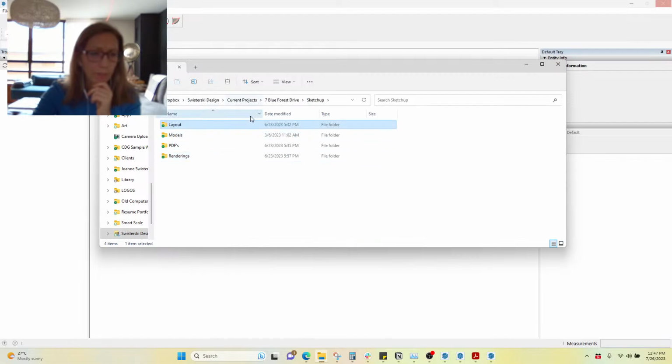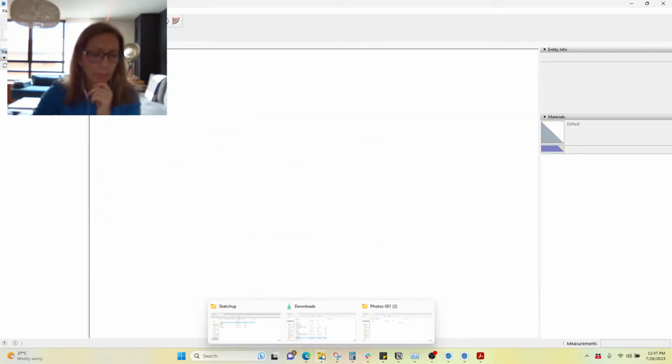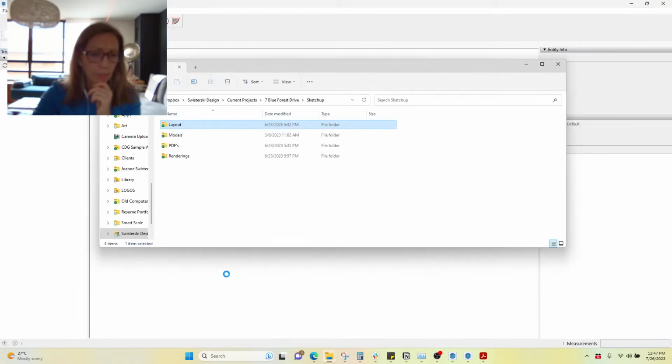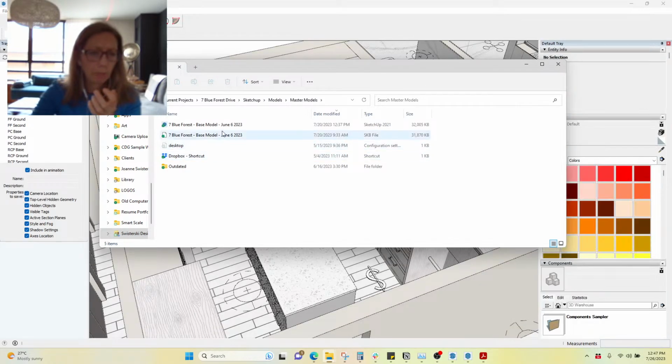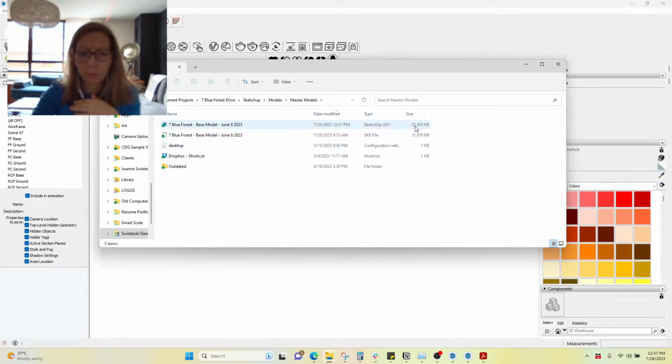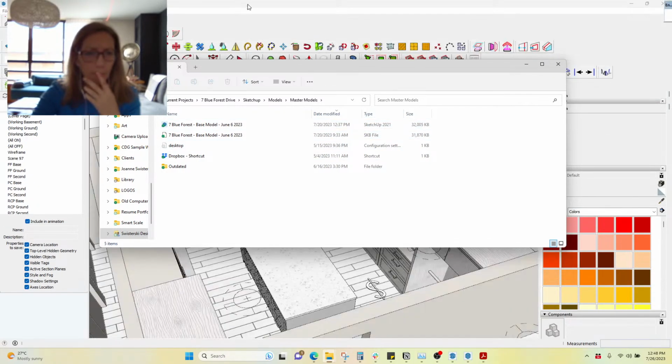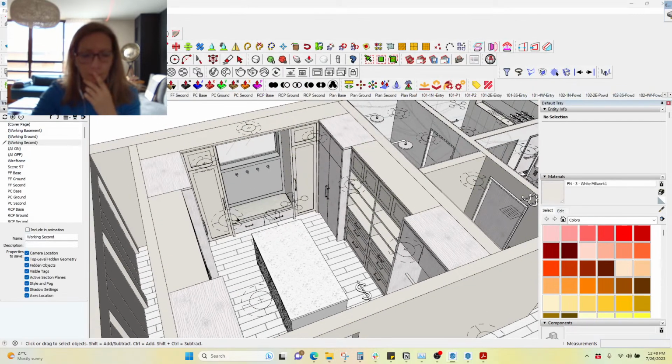The way I have my files broken down is SketchUp, then I have layout, models, PDFs, and renderings. And then I call the main model that I'm working on the master model. So this one in particular is 32 megabytes. Okay, so here's the model.